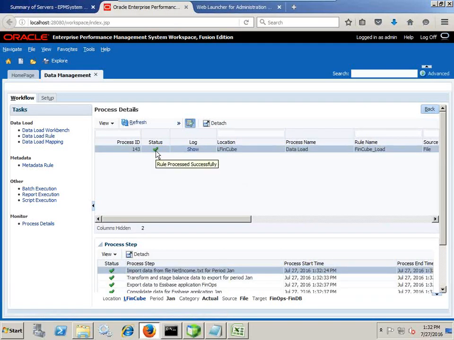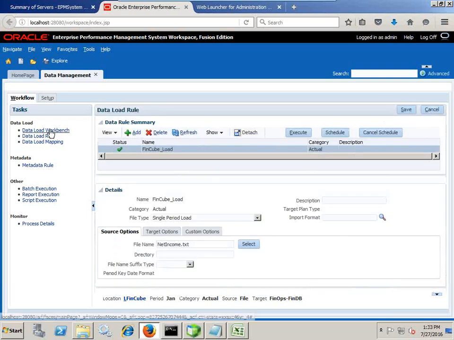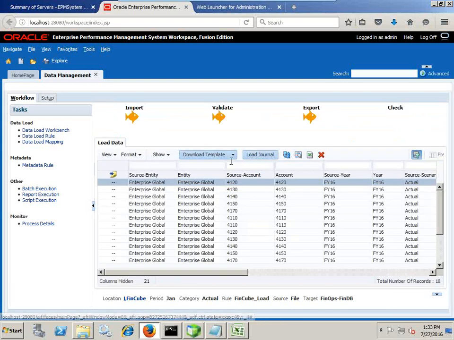Data load is done. You see the green symbol which says data load is done. I go back and, most important, go to the data load workbench and see what happened exactly. You see this, import done successfully. The orange fish says import successfully done, validation done successfully, and export done successfully.